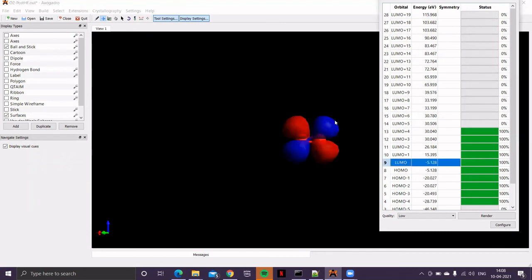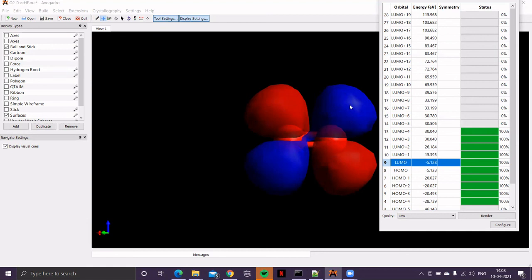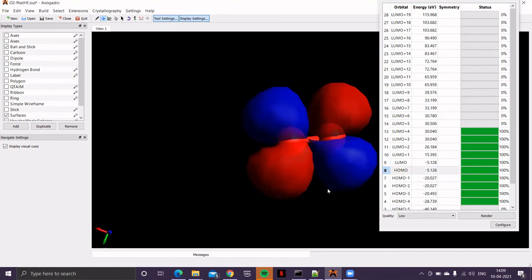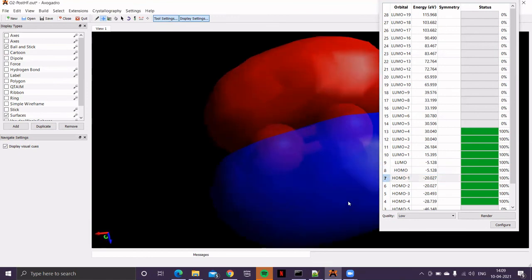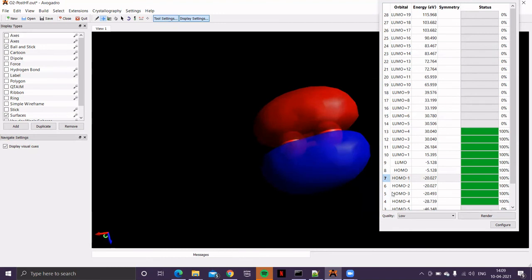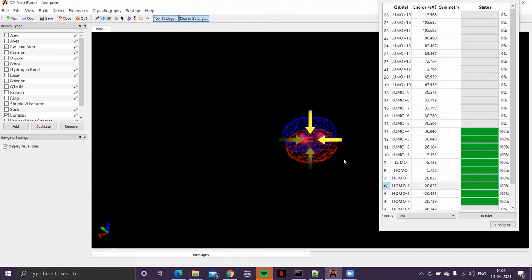If I select this, you can see that yes, we are getting the correct picture for the pi star molecular orbital. This is another pi star molecular orbital. Again, double dumbbell shape. So correctly, we are getting the shape as well as the energy, the degeneracy. Below that, this is sigma 2p. Sorry, this is pi 2p. This is pi 2p, and this is also pi 2p. So the two pi 2p molecular orbitals are doubly degenerate.